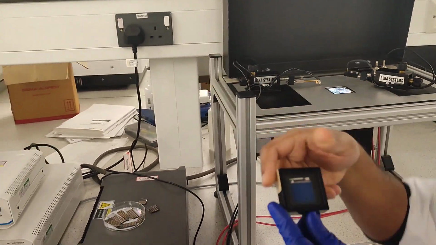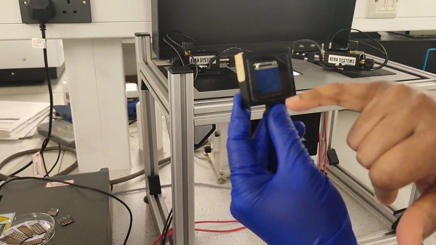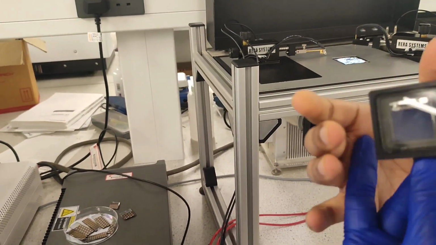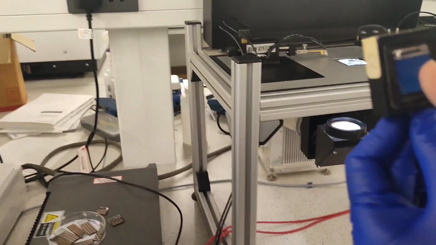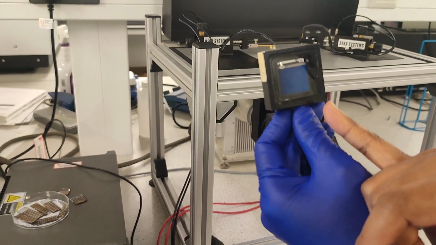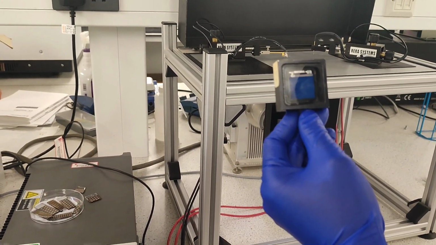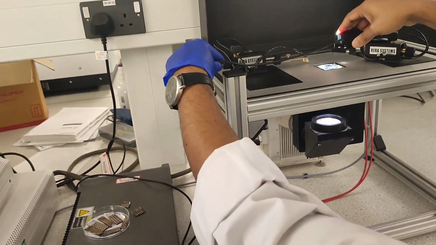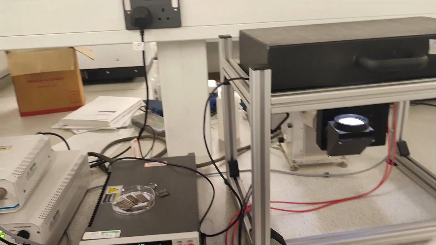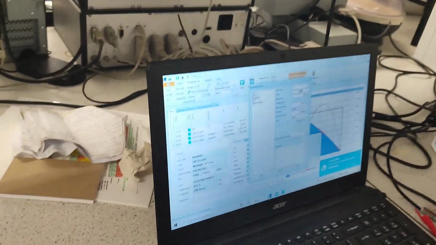This cell is a standard silicon cell, and you can see the cell inside this encapsulation is 2 centimeter by 2 centimeter, which makes it 4 centimeter square for the aperture area. So we are putting it here once again. So we now know what the aperture area is, and we set the aperture area over here.